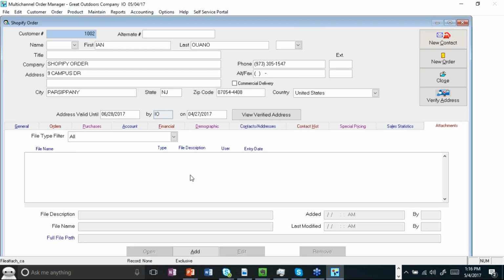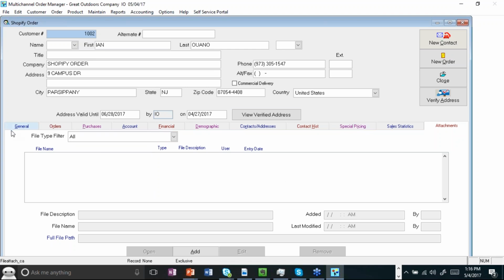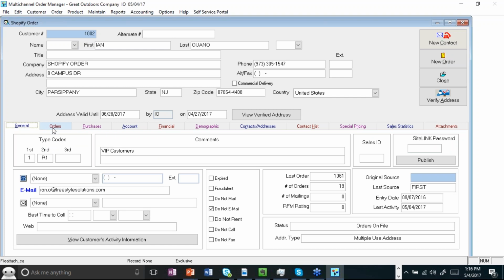Next we have attachments. If you're selling pharmaceutical products or products that require licenses and some documentation, you can use the attachments here. So you can add attachments. We support PDFs, documents, spreadsheets, and images, and if it doesn't fall into one of those categories, you can mark it other. But it will still be attached to the customer so that if you need to refer to that documentation, it can easily be accessed. So that's pretty much how you manage the different things you can do with the customer record.